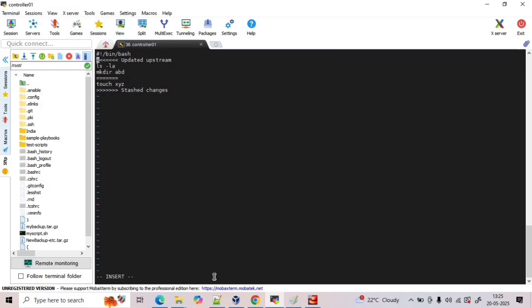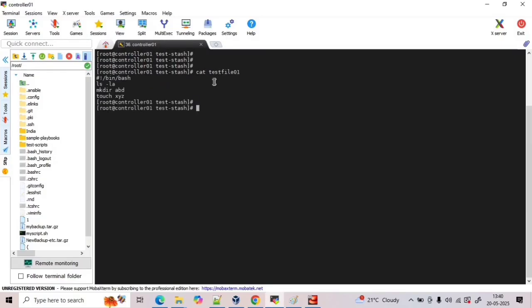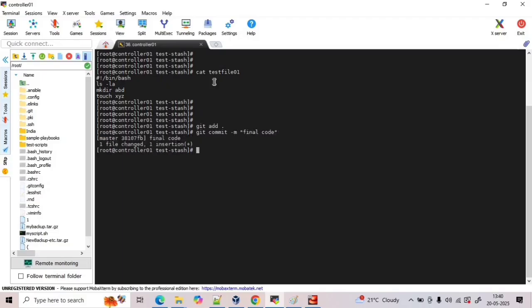I'm just going to modify the changes. Now let me show you the contents of the test file after the modification, after resolving the conflict. Now let's add it back. Git commit -m final code. Okay, now it's been committed successfully.